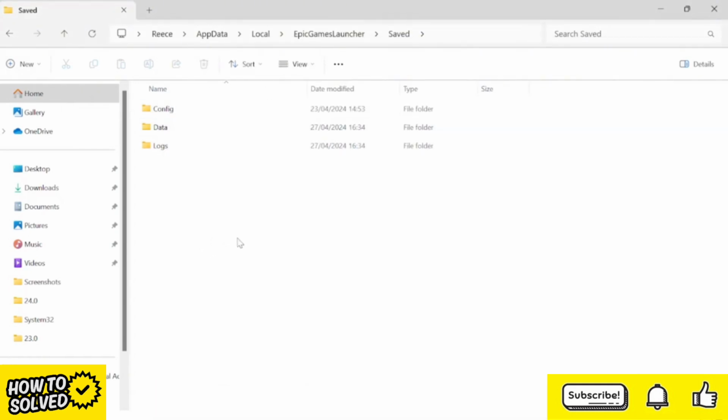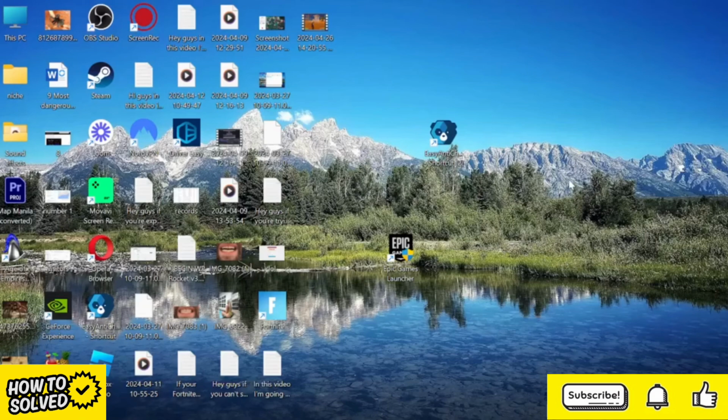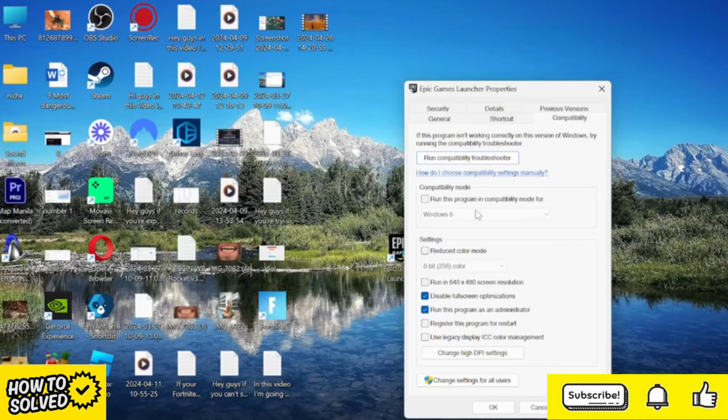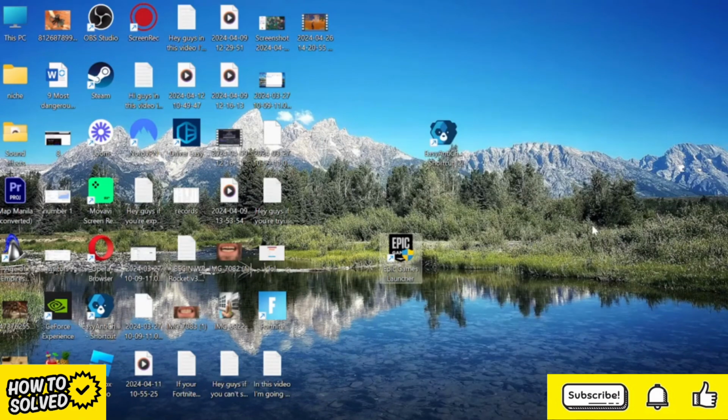Otherwise, the next thing we're going to do is make sure we're running the app as administrator, as well as disabling full screen optimizations. So to do this, head to your desktop and you want to locate the Epic Games launcher and right click this and come into properties. Inside of the compatibility tab, make sure you have disable full screen optimizations checked and also run this program as administrator checked. And then you can press apply and OK to save changes. Once again, we can check to see if that gets rid of the error, otherwise move on to the next method.